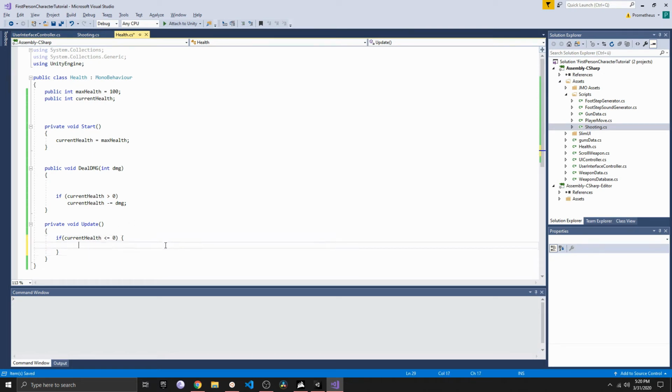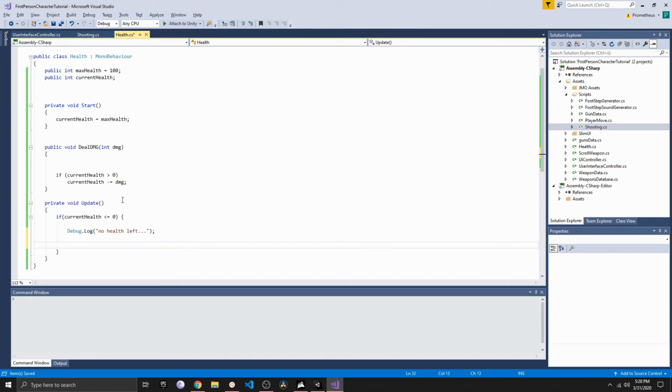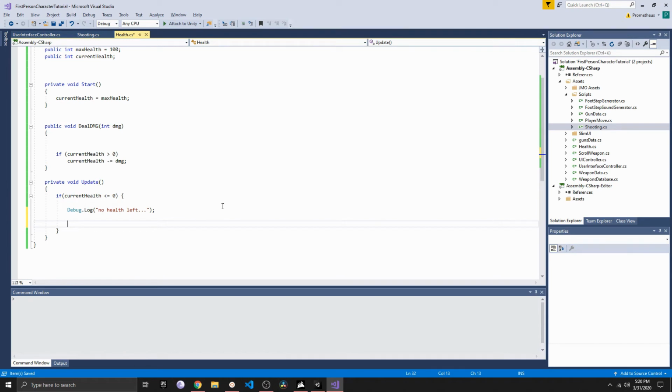In this case, we will say debug log, just to have some response back. Debug log, no health left. And then we want to destroy this game object. So I would say destroy this dot game object, and then let's add a timer of 2. And with that, we're pretty much set.